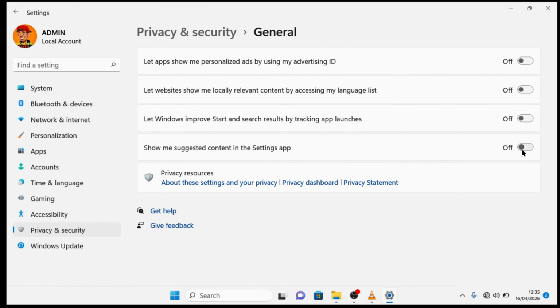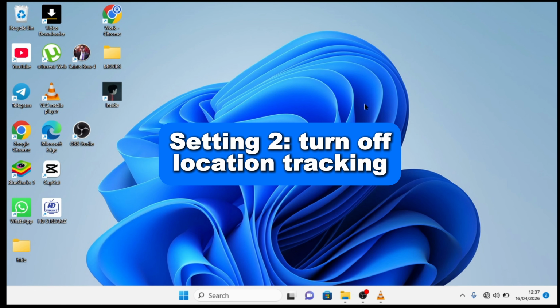And more importantly, it improves your privacy. Less tracking means fewer background processes, and fewer background processes mean a smoother system overall. This is a simple step, but it's a great place to start. Setting 2, turn off location tracking.